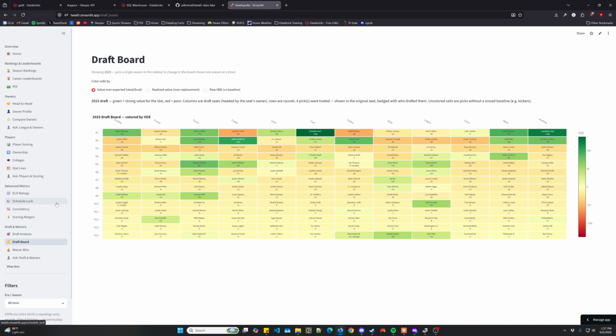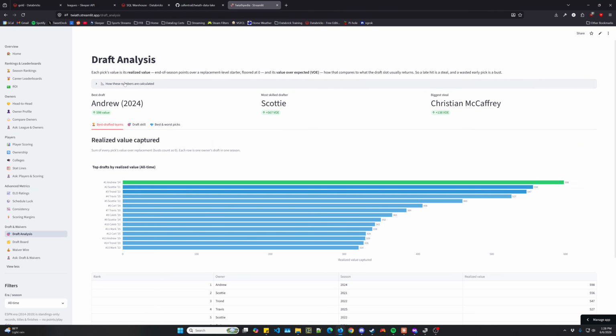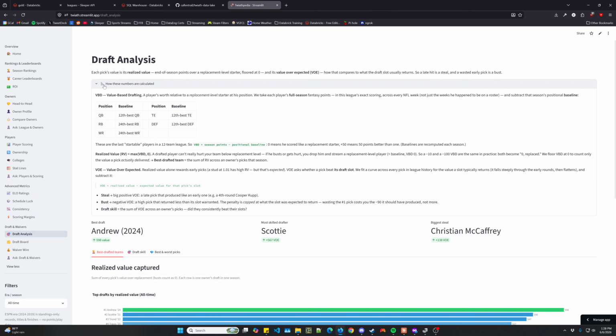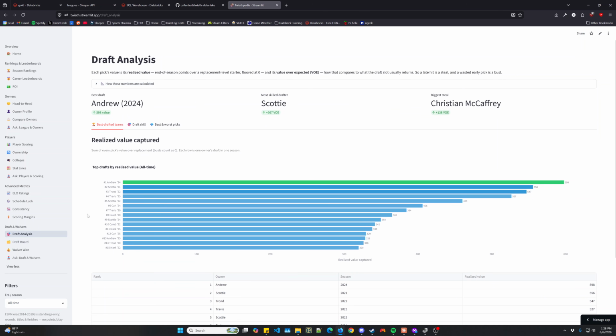Probably the last big thing I am thinking of is a trade analysis type of chart where I can look at how trades were made and then figure out who won the trade and by how much. So kind of like in the draft analysis, where I'm comparing value over expectation or value-based drafting sort of metrics. Yeah, again, I think it's in draft analysis. It has some of the explanations of these metrics, but I'd do something similar for trades.